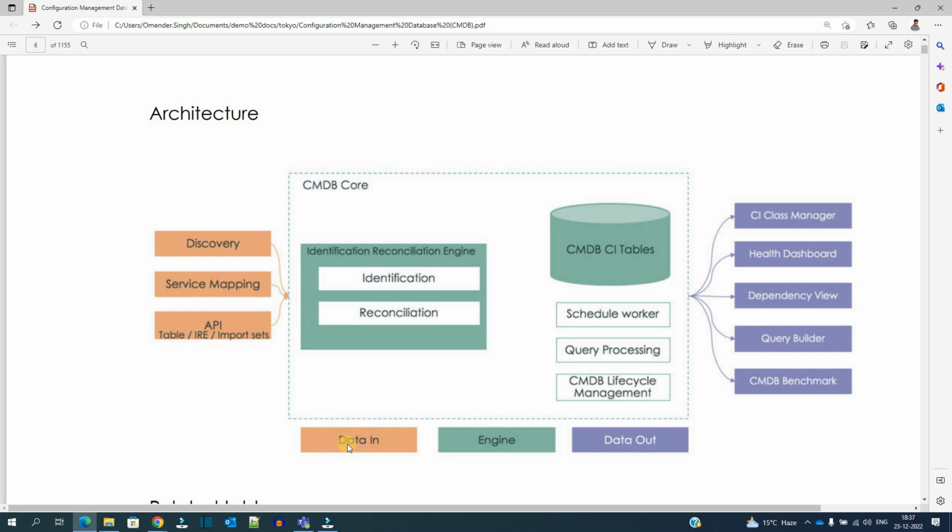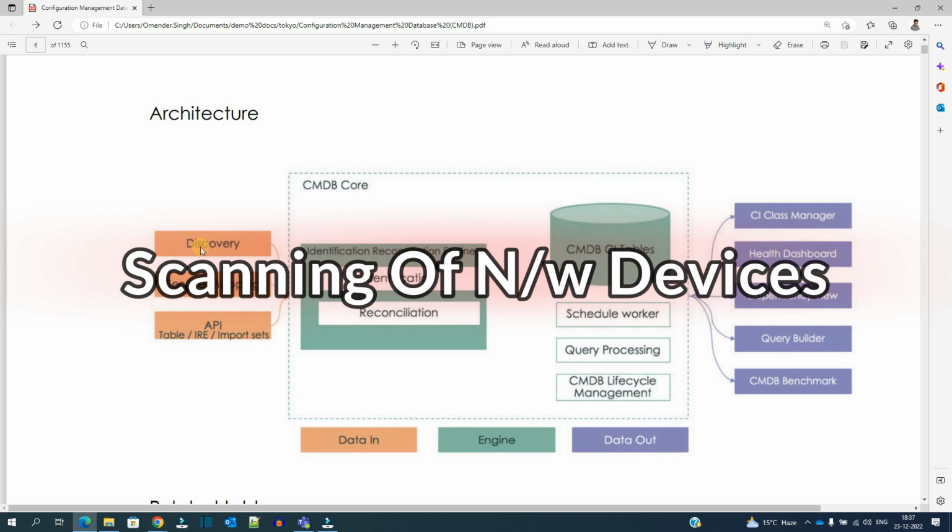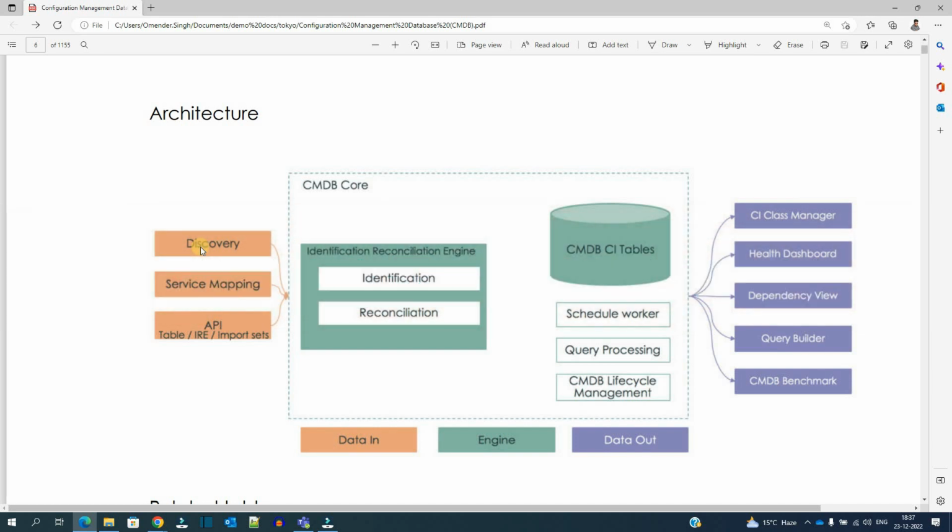So in the orange one, we have the data in, that is from where and how the data is coming into ServiceNow CMDB tables. So the very first way is discovery. It is basically the scanning of all the network devices and then capture the latest update or the latest status of those devices within ServiceNow CMDB table. So this is discovery.